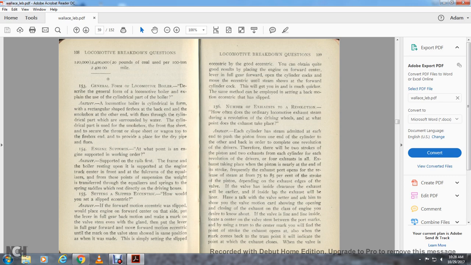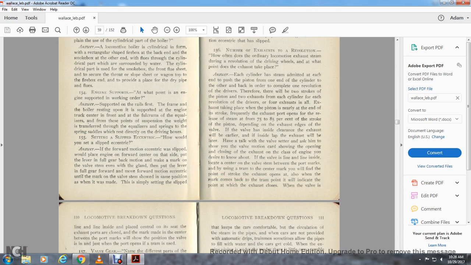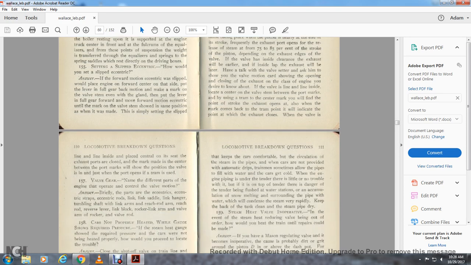If the valve is lined with the line inside, locate the center of the valve stem between the port marks and, using the tram with the center mark, you will find the point of the stroke of the exhaust opening. And when the port marks come back to the tram point, it will indicate the point at which the exhaust closes. When the valve is placed in the center of the seat, the exhaust ports are closed, with the mark made in the center between the ports. The mark will show the position of the valve and its end, and just when the port opens, and the tram is used.